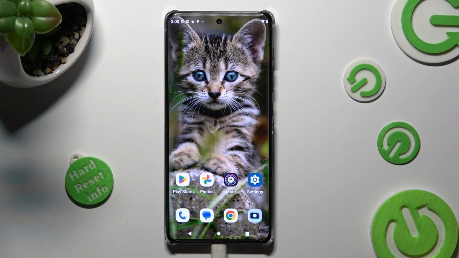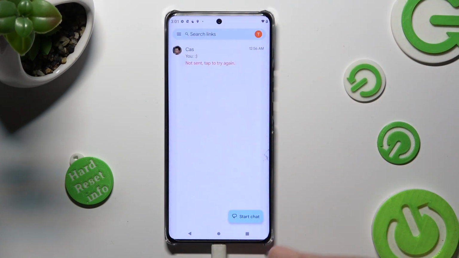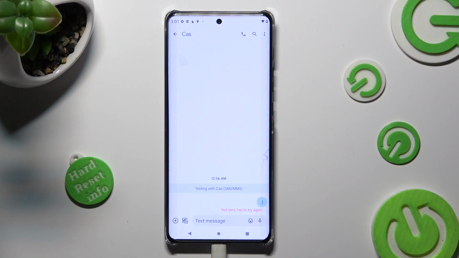First of all, you need to open the Messages app. Now select one of your chats and click on this little icon with a photo and the camera at the bottom left corner.